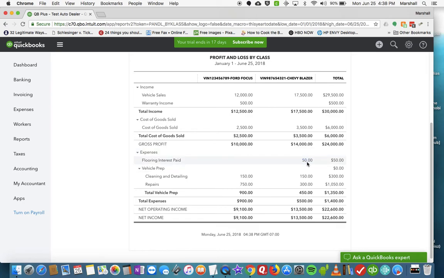We did have to pay interest on it. Now, it's not the amount that we paid to them on the line of credit. This is only on the interest because that's an actual expense to our company because our vendor has to make some money on it as well. So we shelled out $50 for interest the whole time we had that vehicle. Here's our fees for the vehicle prep. And then here's how much we actually made on it, $13,500.